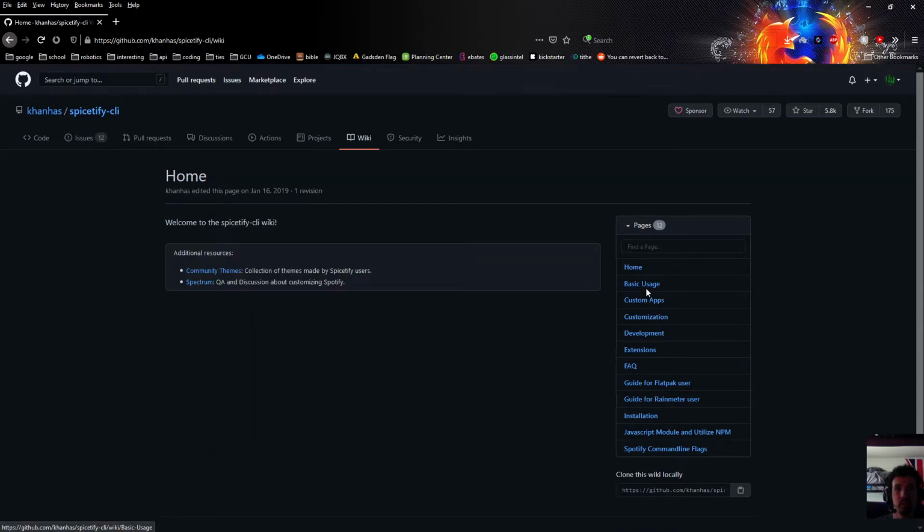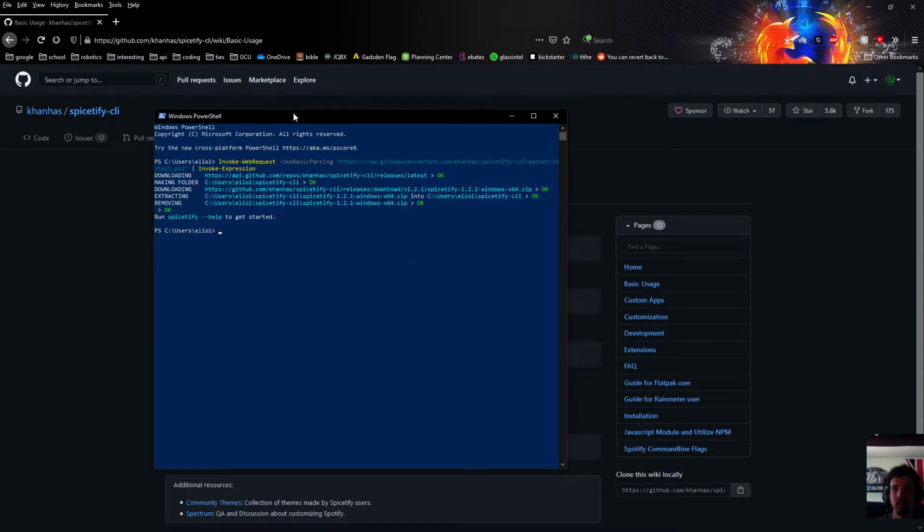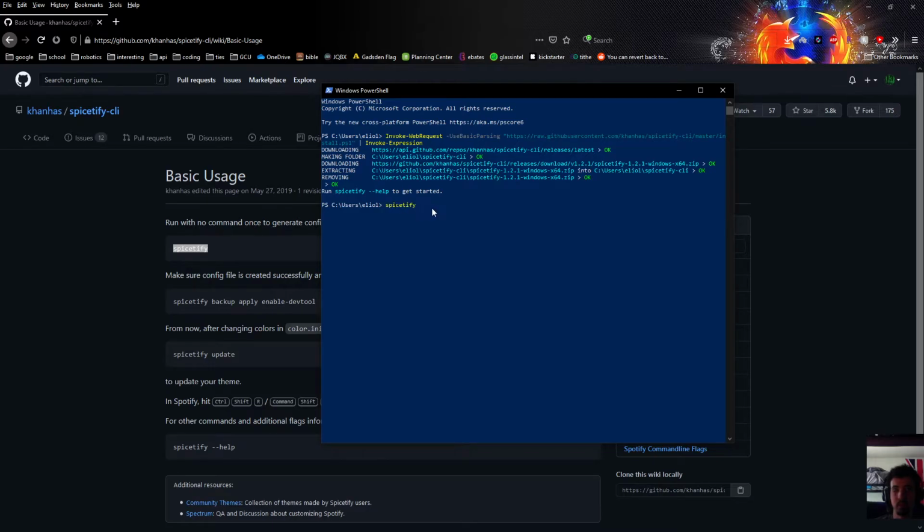That's nice. The basic usage. Yeah, here we go. So it says run with no command once to generate the config file. So go ahead and copy this. Go back to your PowerShell and right click again. Push enter. So it made our configuration file. We're going to go in and modify this in a little bit.